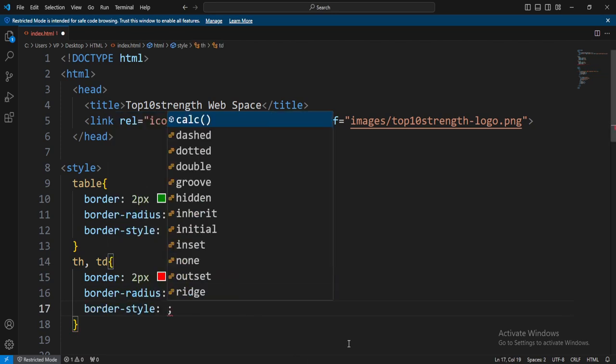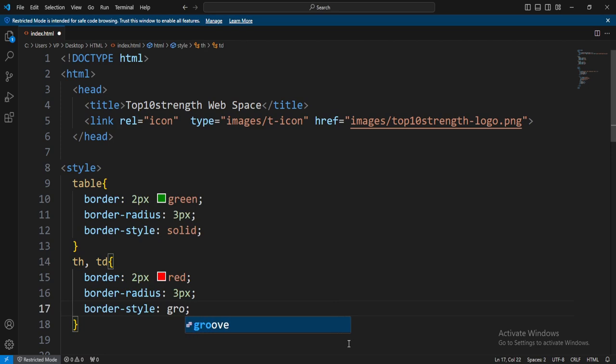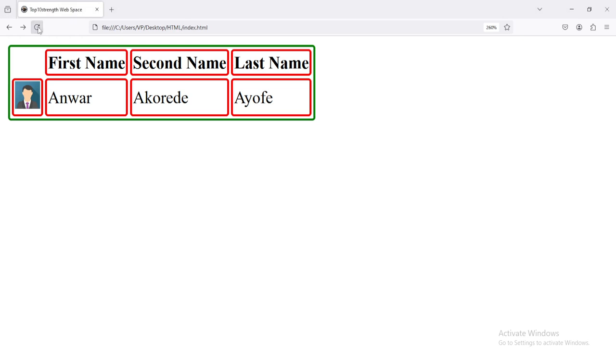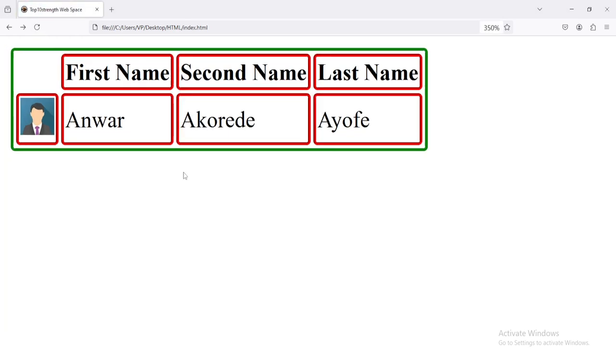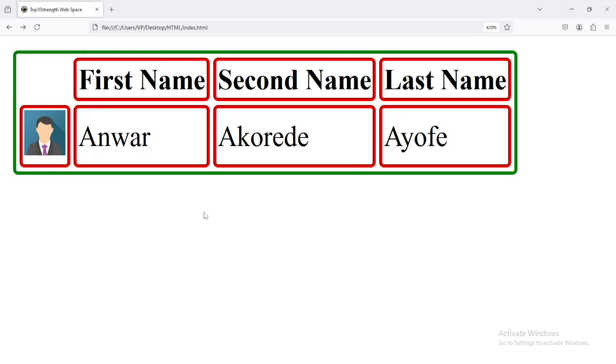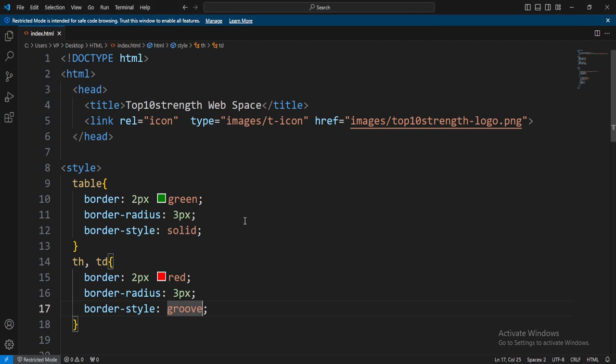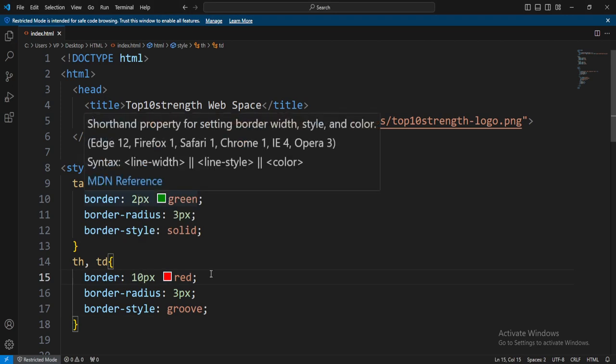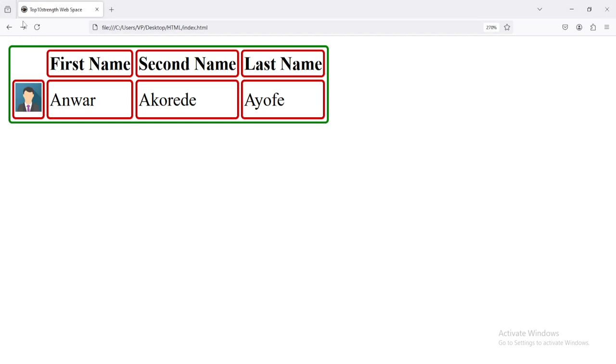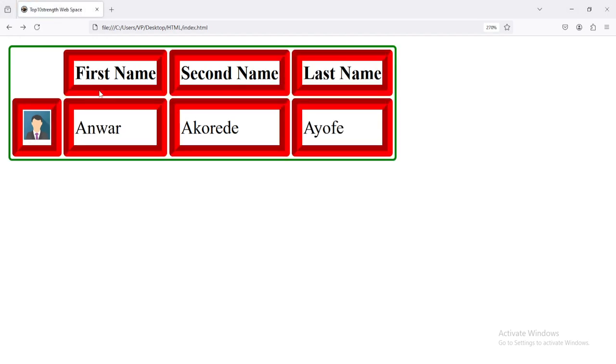So let's say we want to use groove. Let's see how groove looks. Let's reload our document. Can you see? Let me bring it up. Can you see how it looks? For us to see how the border looks very well, we can increase the border size. Like, let's give this 10%. Give this also. Can you see how the groove looks?